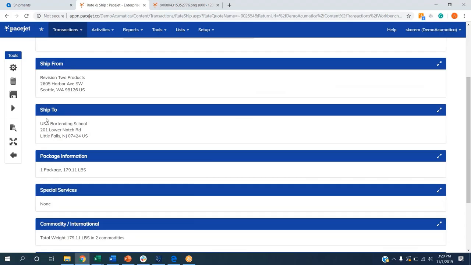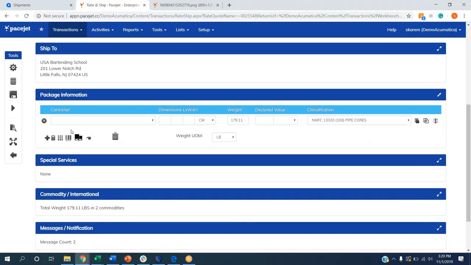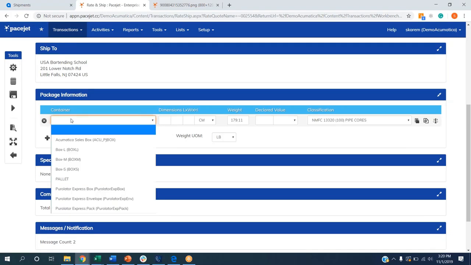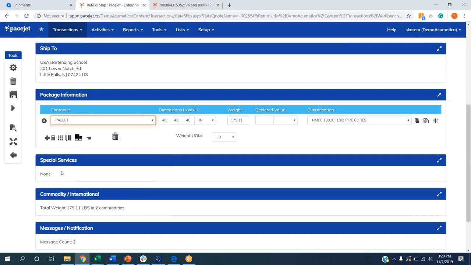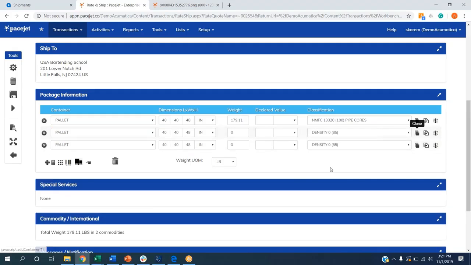Ship from information, ship to information, and the primary piece that I want to interact with when I'm shipping orders out is going to be the package information. I'm going to tell PaceJet how an order is packed. I can create a number of different packages here. So if I want to go 3 pallets, I can start from scratch, or I can clone a particular container just to add to my list.